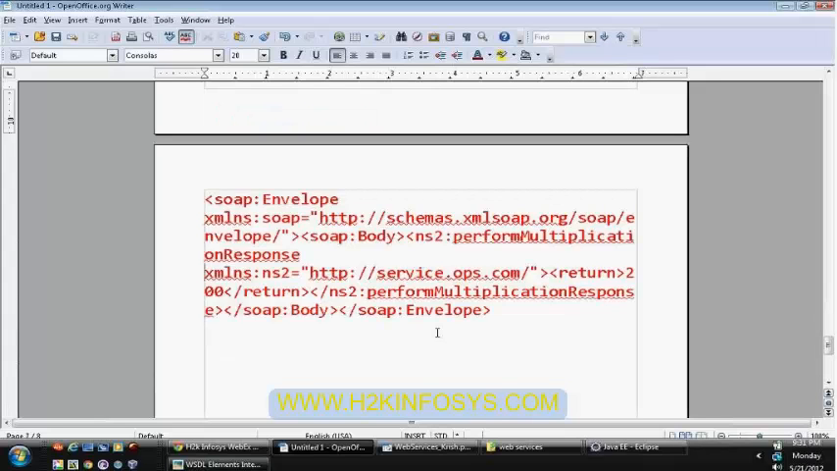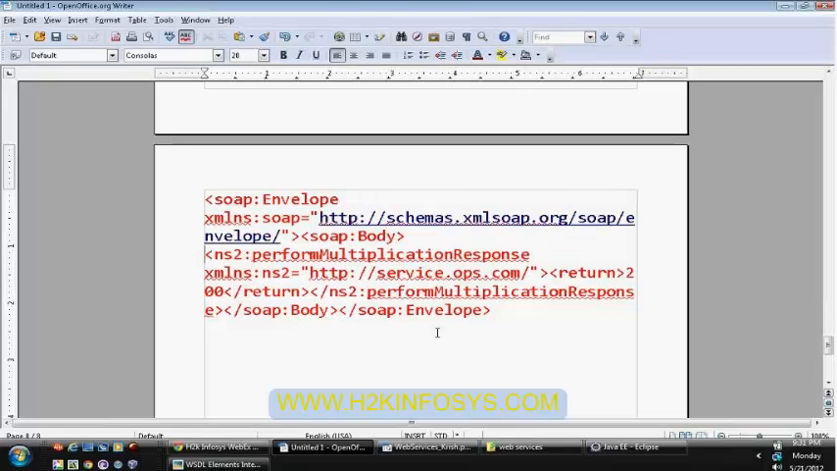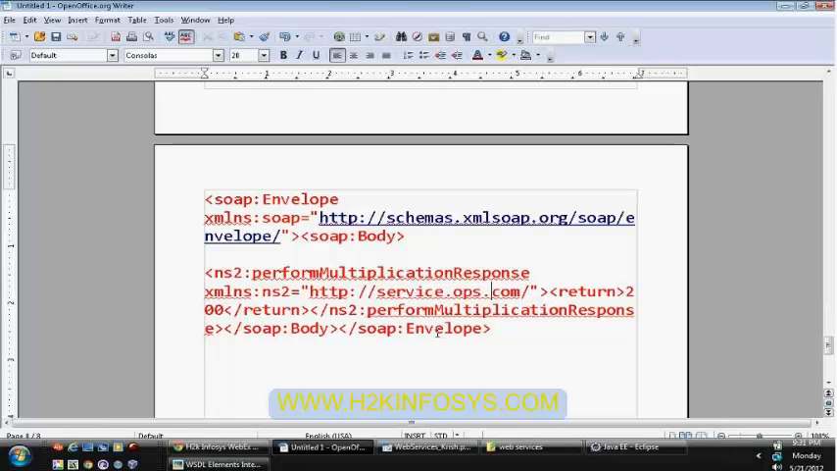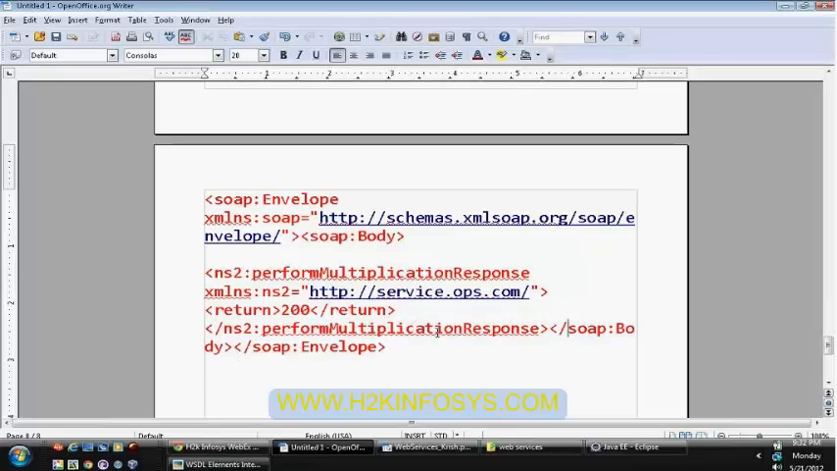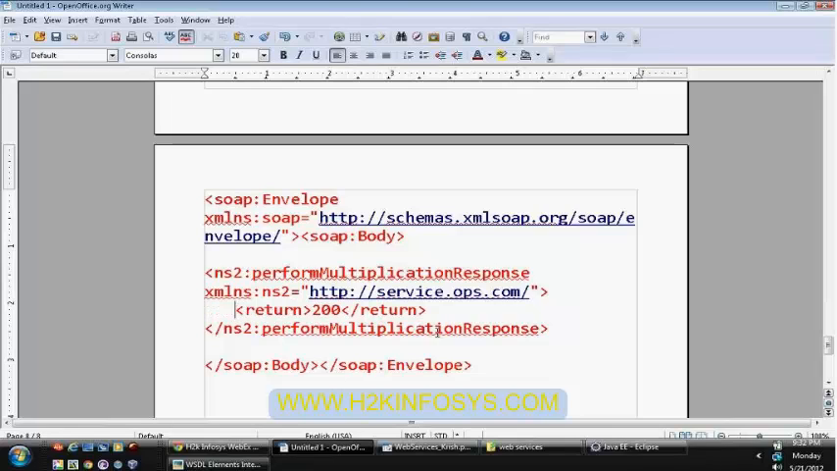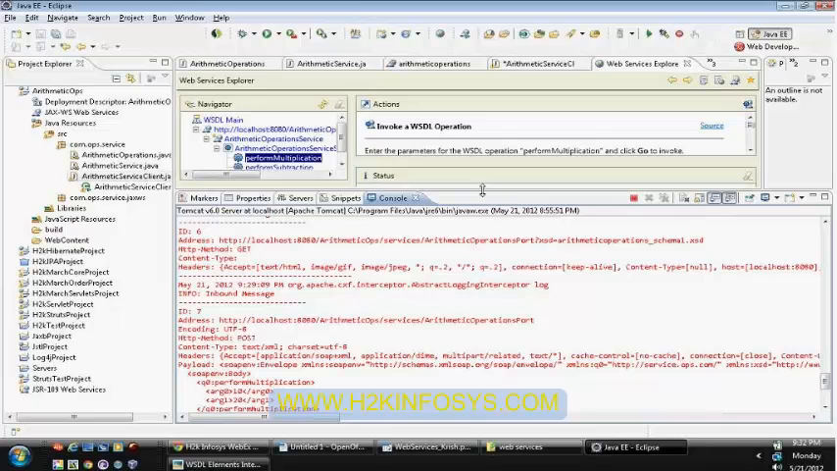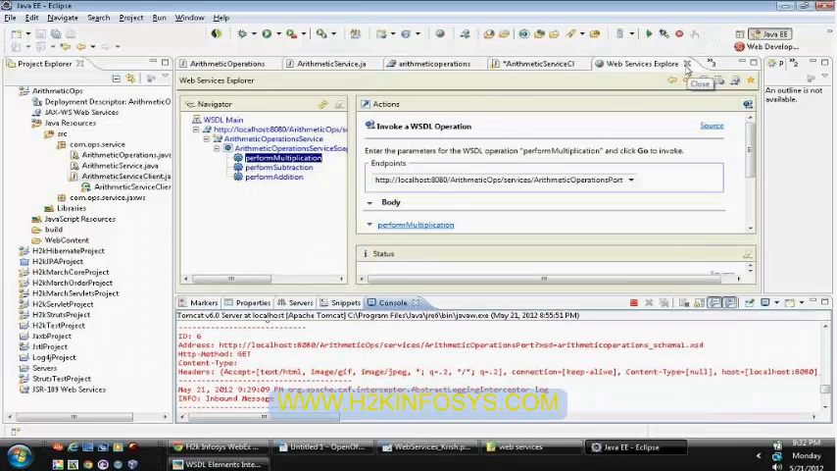Come back to your response. Our response consists of a top level message name, which is perform multiplication response, and it consists of the actual return value, and finally the SOAP body included with the SOAP envelope. You can use this particular tool to perform all the remaining operations as well.